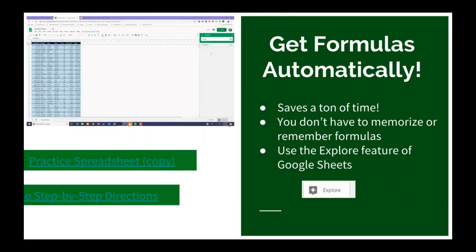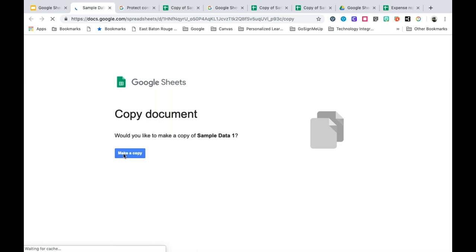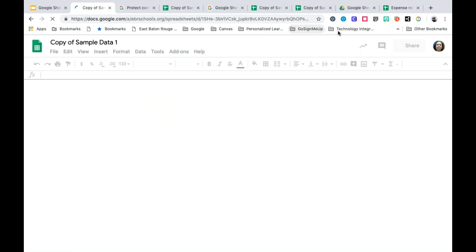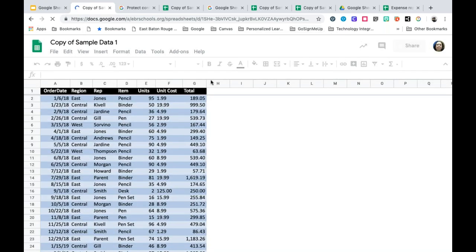Another great feature built into Google Sheets is to get formulas automatically. It will save you a lot of time, and that way you don't have to memorize or remember formulas. In Excel, you really needed to memorize those formulas. It was really important because if you forgot something, then you'd have to go back and look it up. But like I was saying earlier, that Explore feature of Google Sheets is pretty cool. It will not only give you the suggested information, or the suggested way to use the sheet.